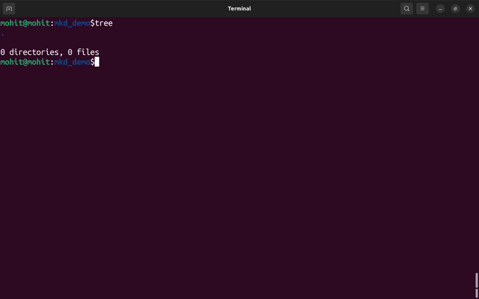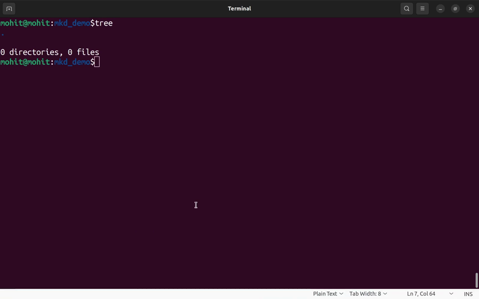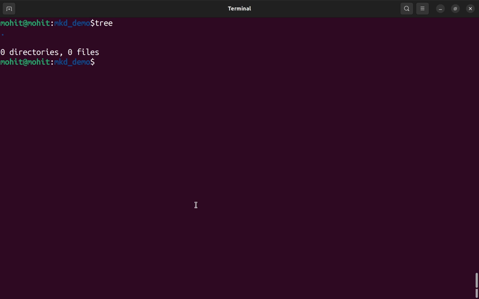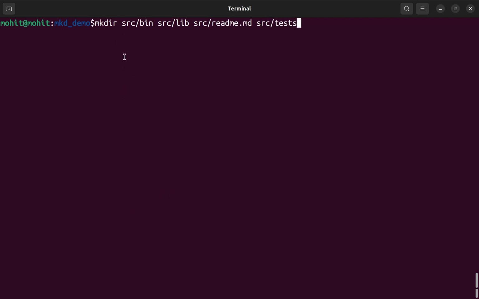As you can see, now we are completely clean. Now let's move to the second one. Let us say I have to create a directory structure like src, inside of which I have to create bin, and then inside src I have to create lib, then a readme.md, and then tests. If I have to create a directory structure like this, I have to write all of this, right? mkdir src/bin, src/lib, src/readme, src/tests, and this keeps on increasing.